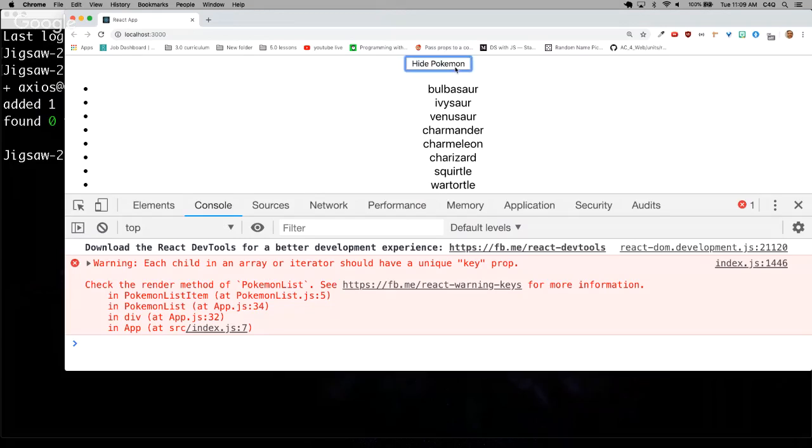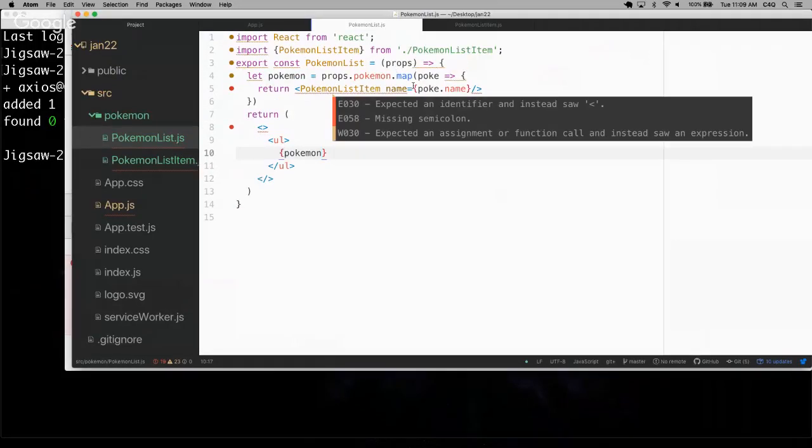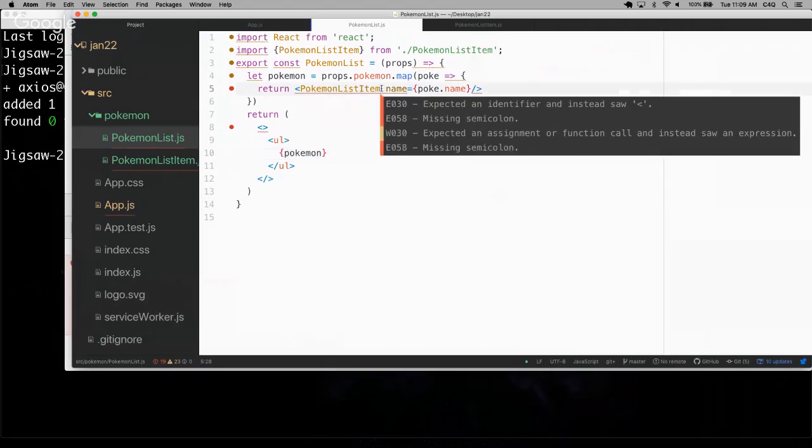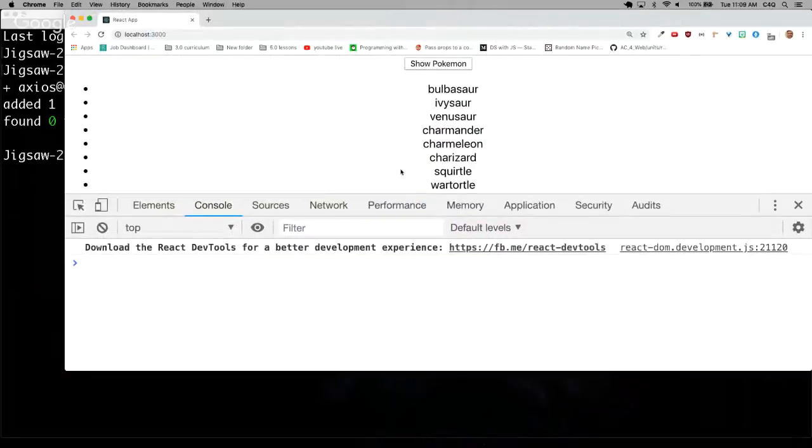We've got this nice toggle that doesn't do anything, and we get this unique key error. Let's fix that little error. We can do that up here. Let's say key. I'm just going to also make this poke.name. Great. Okay, so what's next? What's our last step here? What do we have left? Yeah, we got to hide this info somehow, right?